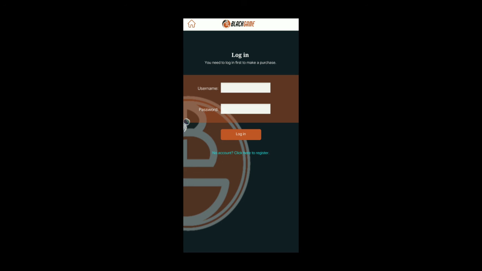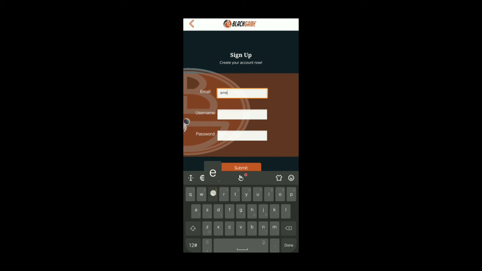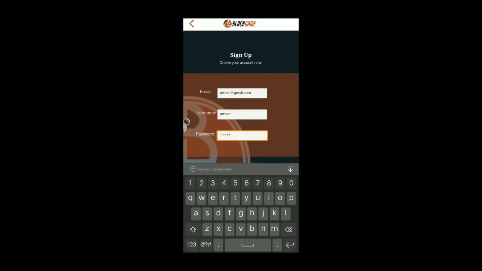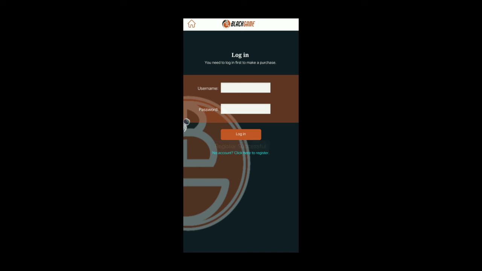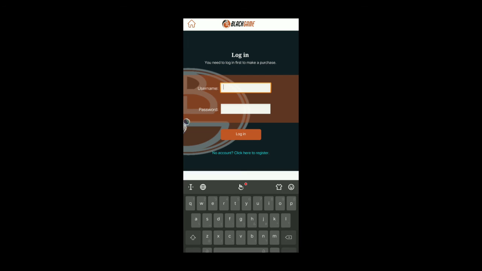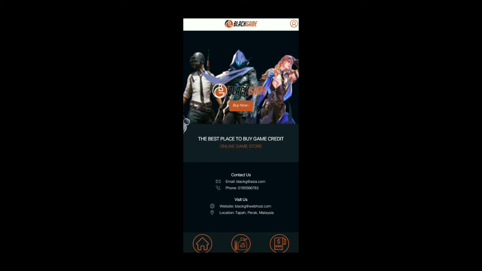If you don't have any account, you just need to click here to register. So this is the register page where the user is required to fill out the user information, which is email, username and password. So give me a second. And click submit. As you can see, the register is successful, which means the registration has been recorded. So you need to fill in your username and password the same as before. Just click login. And login successful. It will automatically bring you to the homepage.